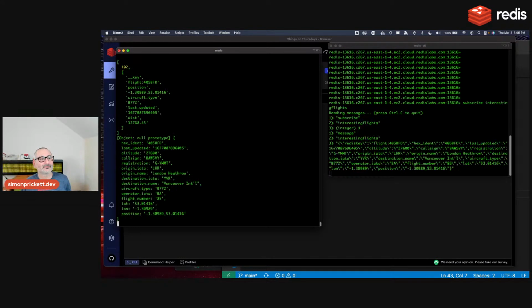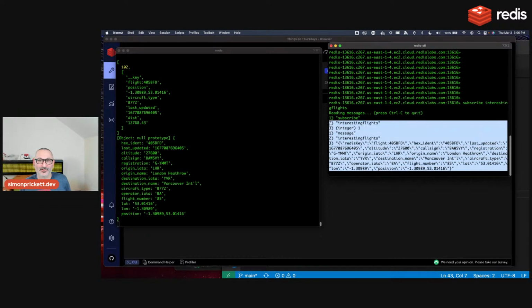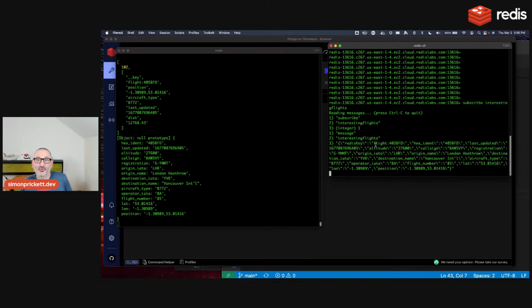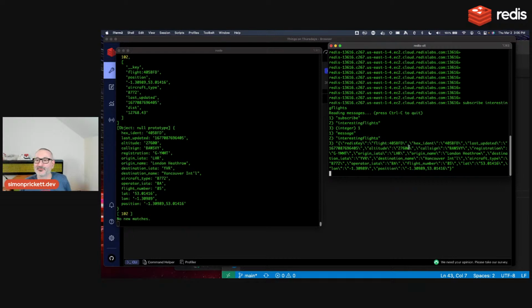So when we do this, off it goes there, and it figured out that this was the interesting flight over here, and it published it. And here we go, we got a message on our interesting flights subscription. And what we got is the stringified JSON for that flight. So we got the Redis key field. So if I need to go get HGETALL and get the rest of this, then I can do that. But we also just put all the data in there anyway, so we probably don't need to do that.